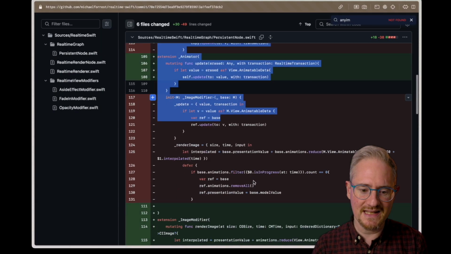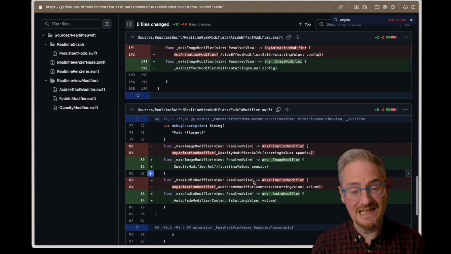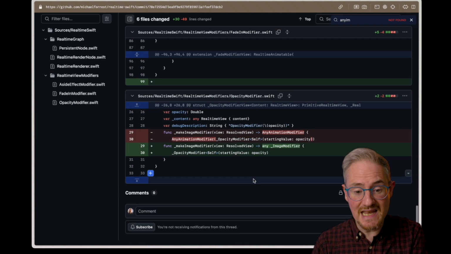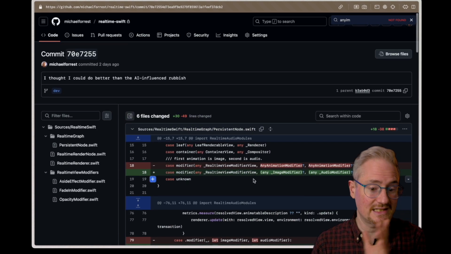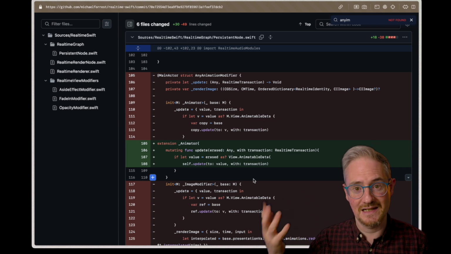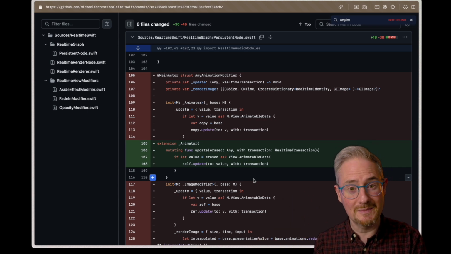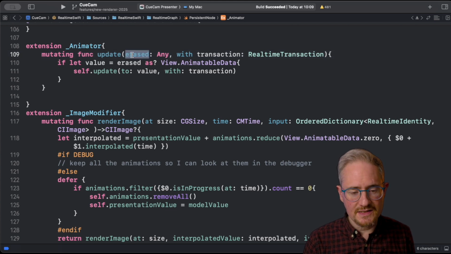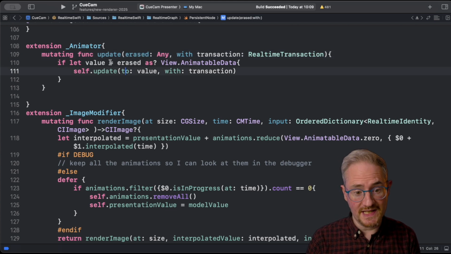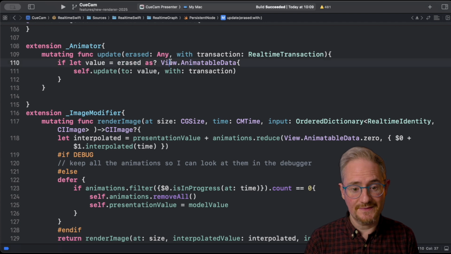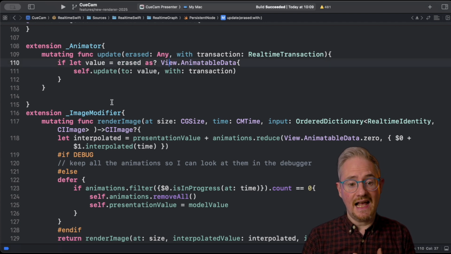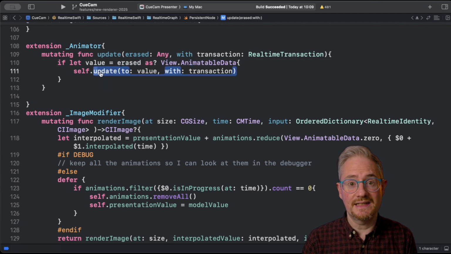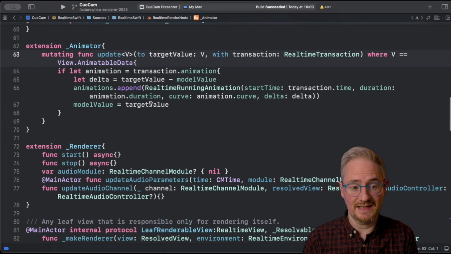So I was glad I managed to correct this. This was all the stuff I did to correct. This is one diff. This is just me removing the complexity that ChatGPT introduced once I'd had a chance to think about it and understand it a bit better. So once we're inside Animator, we can cast to the generic type and call update. So here we're going erased as view.animatableData, and just call this update. So the implementation is actually pretty simple.